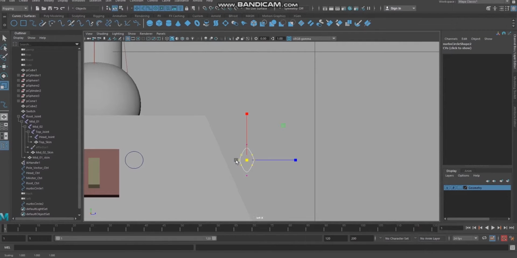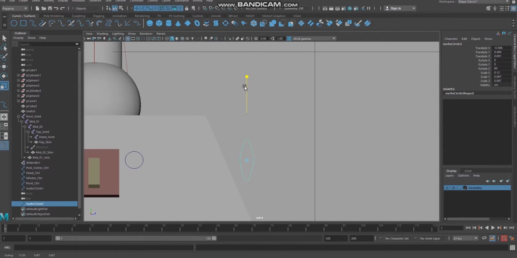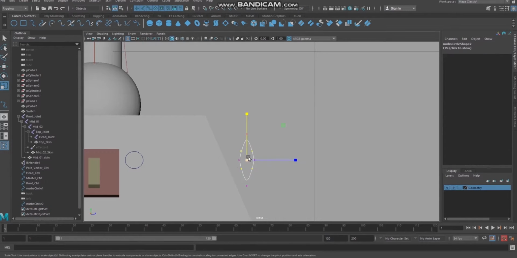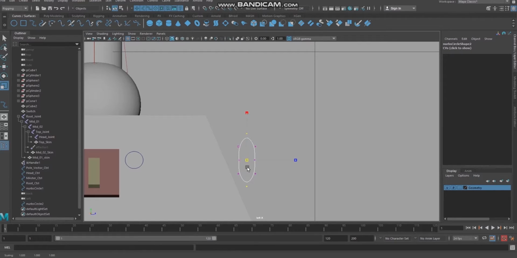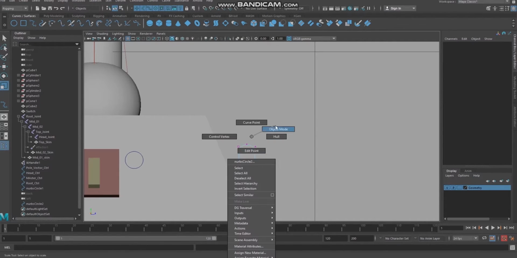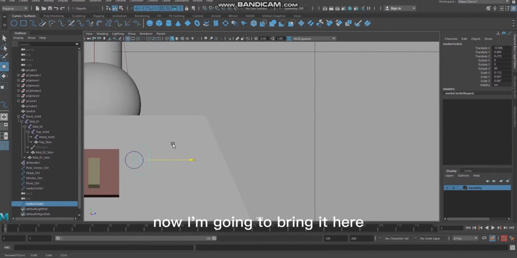reduce the shape. I'm going to modify the shape. Yes. Yes. Going to bring some shape like this. Yes, it is fine. Now I'm going to bring it here.